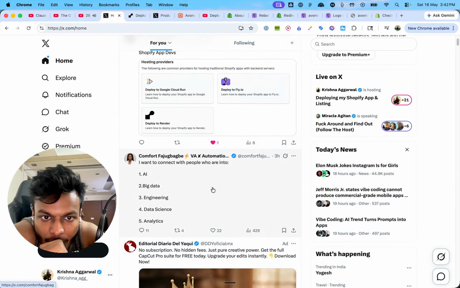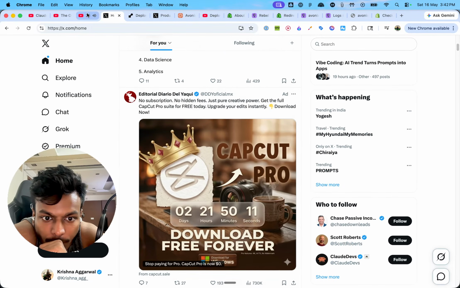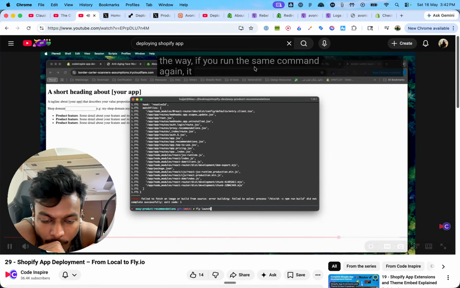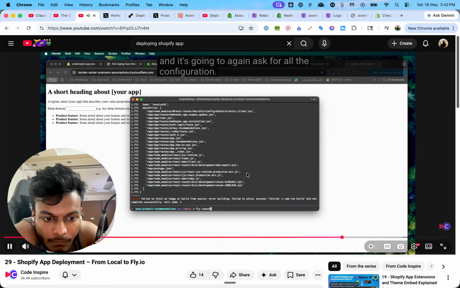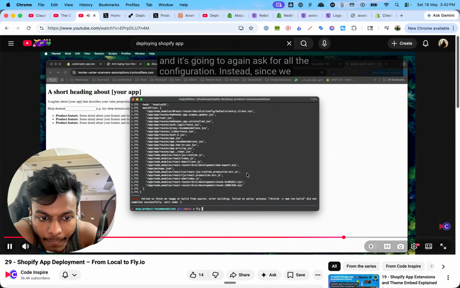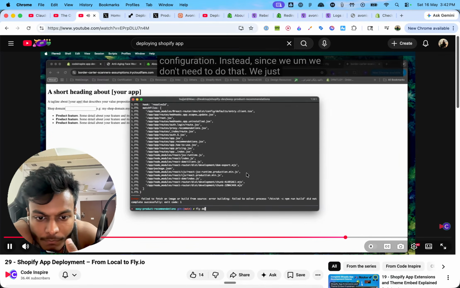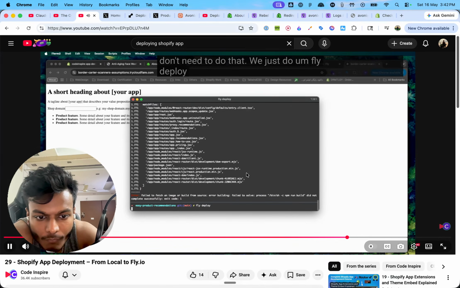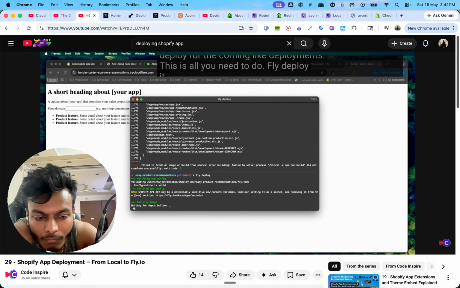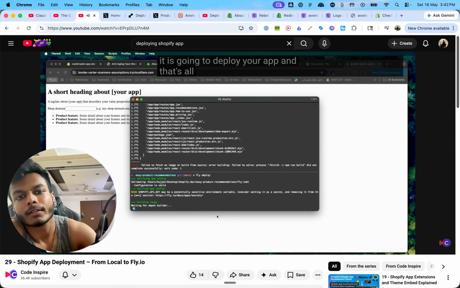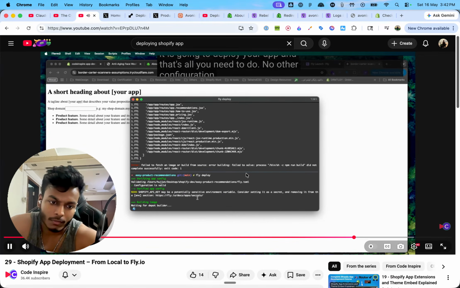And now let's redeploy our app. By the way, if you run the same command again, it is going to rebuild the app and again ask for all the configuration. Instead, since we don't need to do that, we just do fly deploy. For the coming deployments, this is all you need to do. Fly deploy is going to deploy your app, and no other configuration is required for now.